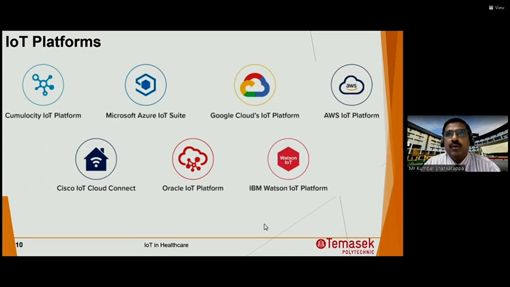The next one, once we know why IoT is required when it has so many applications, is what is required here. First and foremost, we require IoT platforms, right? We don't need to build from scratch here. There are many platforms available, such as a very popular one in the top 10: Microsoft Azure IoT Suite, the Google Cloud platform, IBM Watson, the Oracle platform, as well as the Cisco IoT platform.